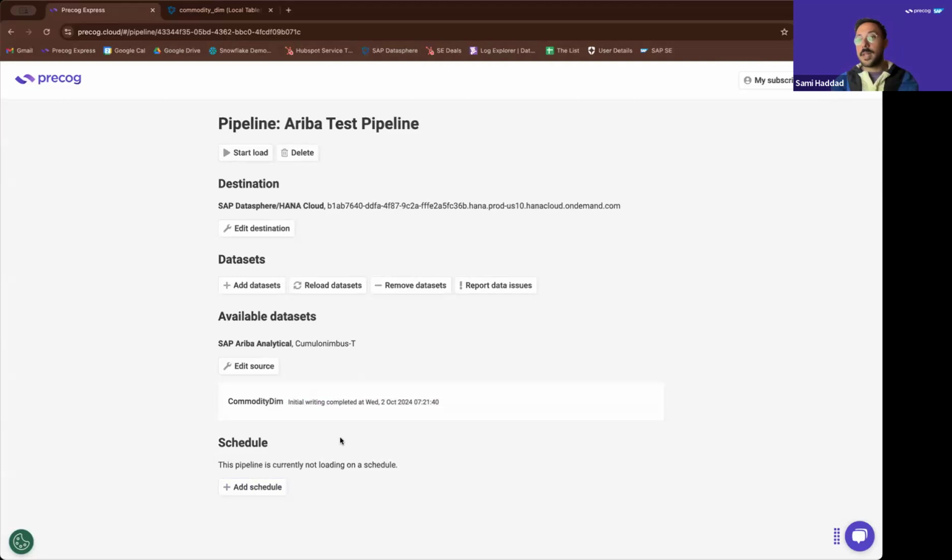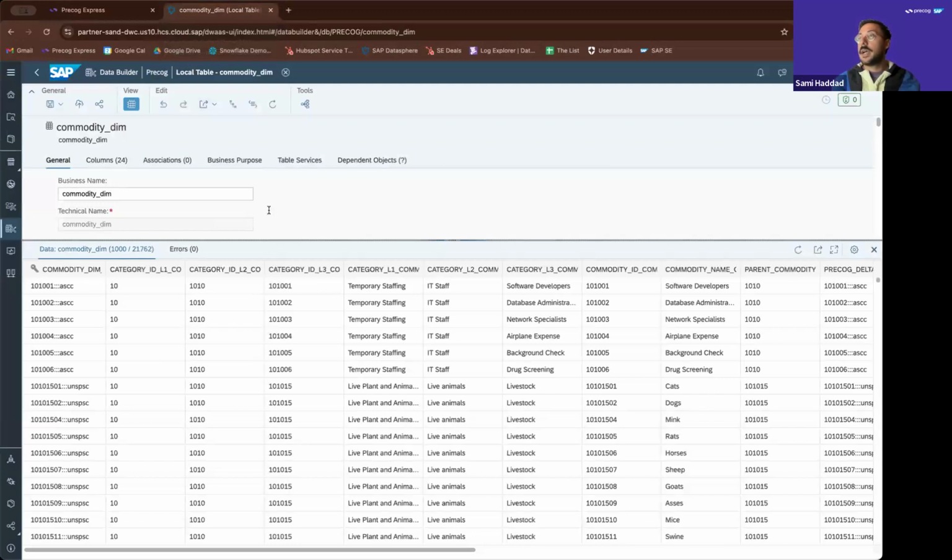Now that we've gone through the platform from connecting to a new source to reviewing that source and loading that source's data into Datasphere, I'm just going to take one moment to show you what that data looks like in Datasphere. As you can see here, we were able to successfully import the commodity DIM data and to generate a view on top of it. This is exactly what we would expect from the SAP Ariba data.